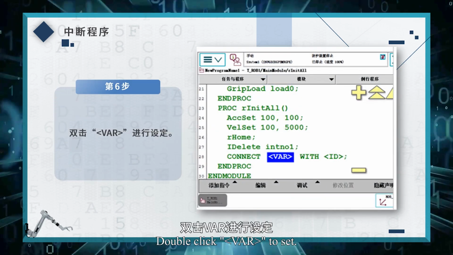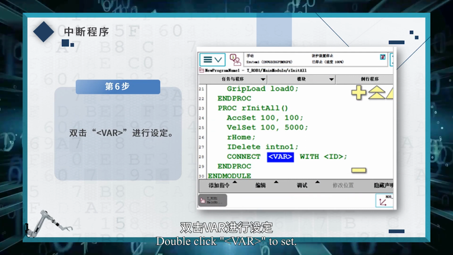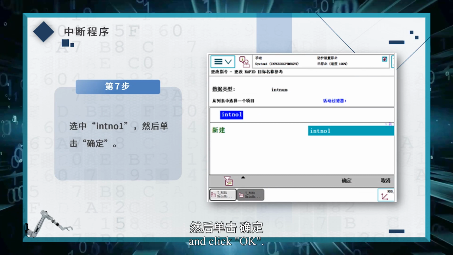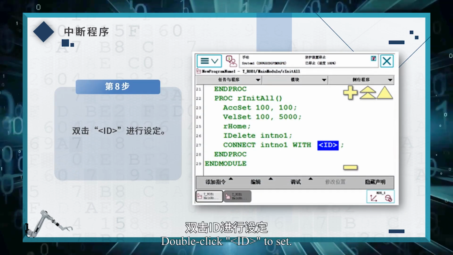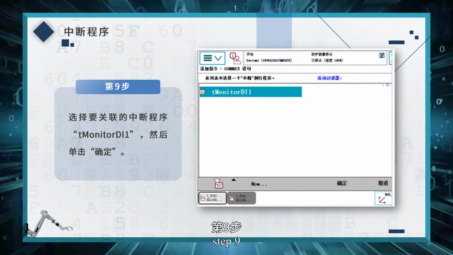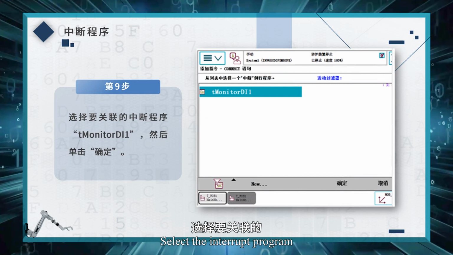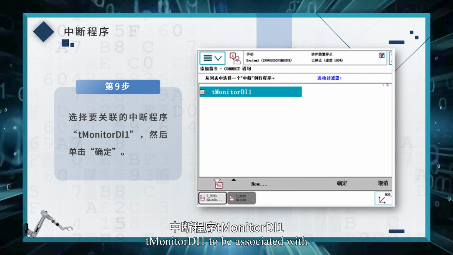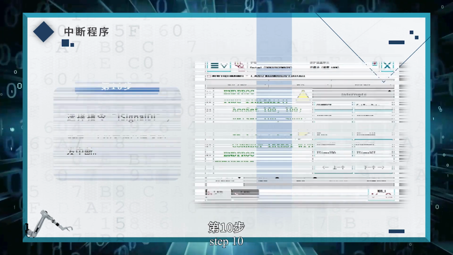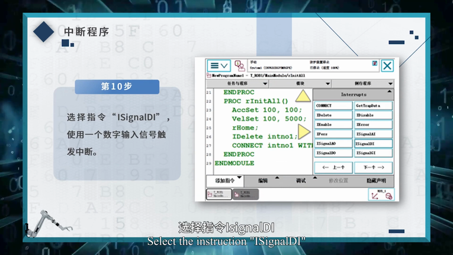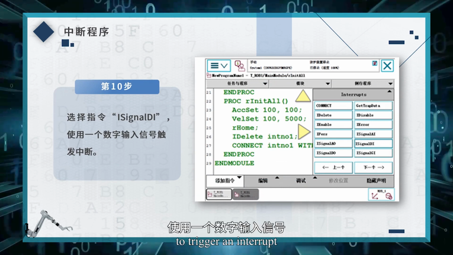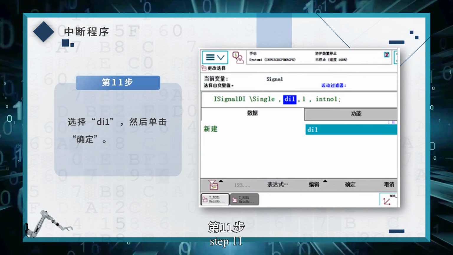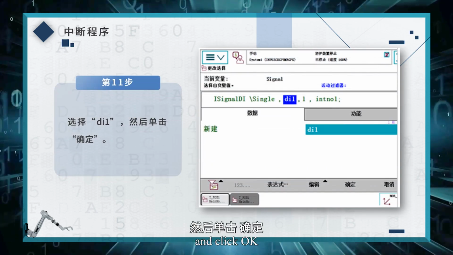Step 6. Double-click VAR to set. Step 7. Click intno1 and click OK. Step 8. Double-click ID to set. Step 9. Select the interrupt program tMonitorDI1 to be associated with, and then click OK. Step 10. Select the instruction ISignalDI to trigger an interrupt by using a digital input signal. Step 11. Select DI1 and click OK.